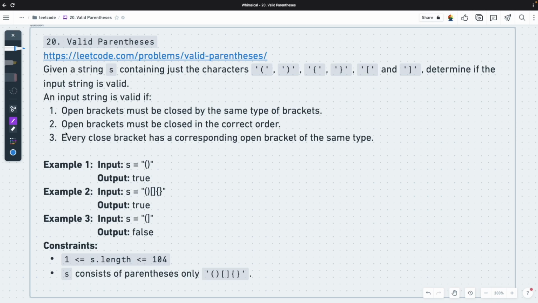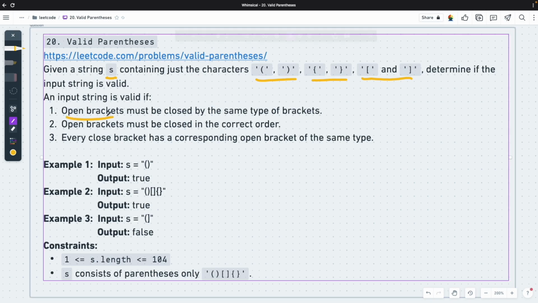First, let's understand the problem statement. The problem says we are given a string S containing just the characters open and close parentheses, open and close curly brackets, and square brackets. We have to determine if the string is valid. A string is valid if open brackets are closed by brackets of the same type. Open brackets must be closed in the correct order. Every closed bracket has a corresponding open bracket of the same type.